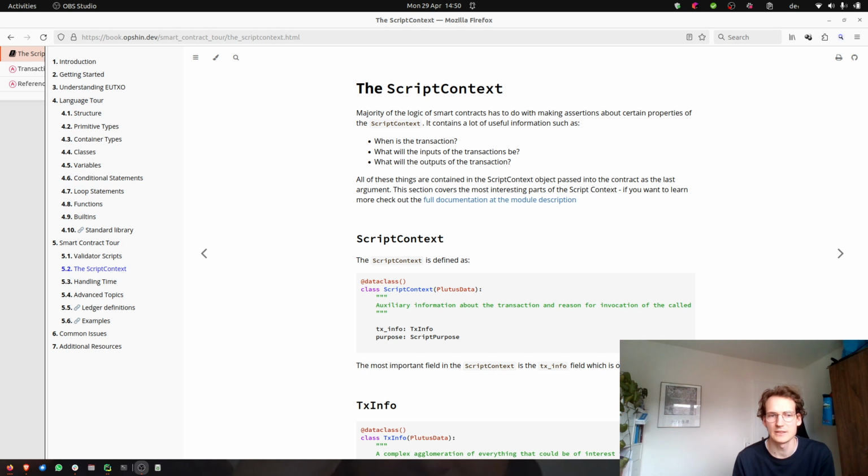And finally, I gave you some assignments to work on, getting your hands dirty with your own contracts and playing around a bit with parameterization, with normal contracts. And if you want, feel free to also dive more into creating reference scripts and using them.